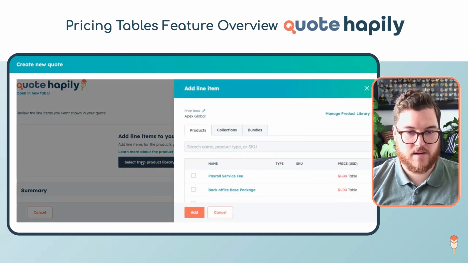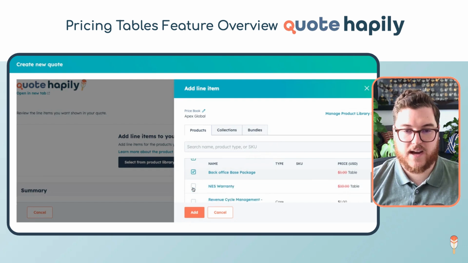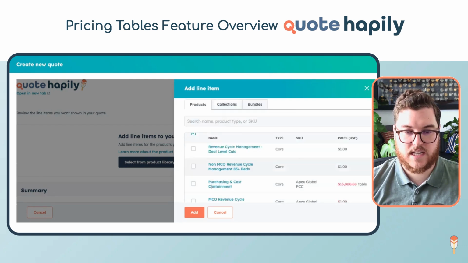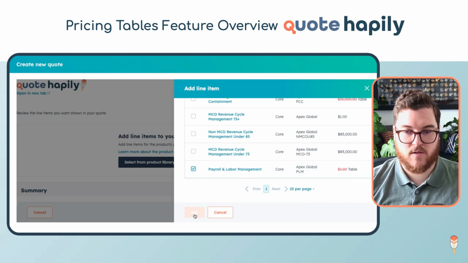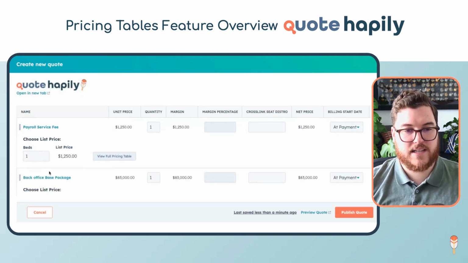So we don't need that on there. We'll go ahead and delete it. So let's add each one of these. Let's add payroll services. Let's add this back office one. Let's add the NES warranty. And then let's add this payroll management. So what's going to happen is it's automatically going to bring in however that pricing table is managed.